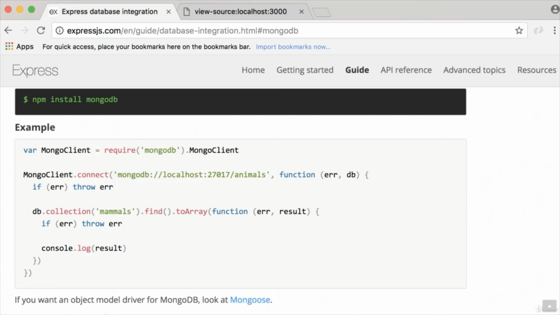Now, in case of Mongo specifically, there is another package that is called Mongoose, which is built on top of the Mongo client, on top of this MongoDB package. So instead of using the Mongo driver directly, we use Mongoose because it gives us a simpler API. Again, later in the course, we're going to have a comprehensive section about working with Mongo and Mongoose.